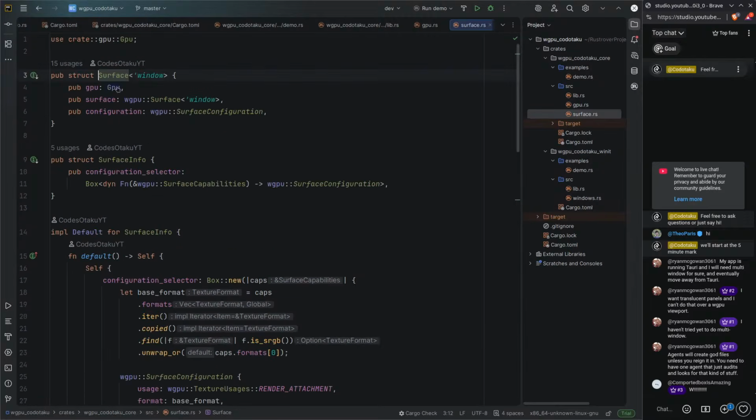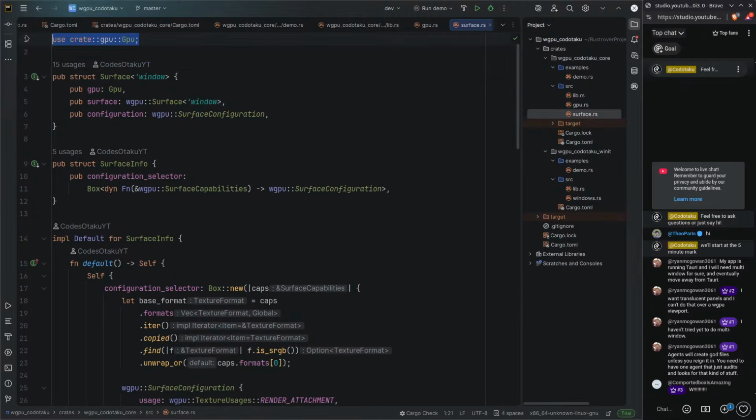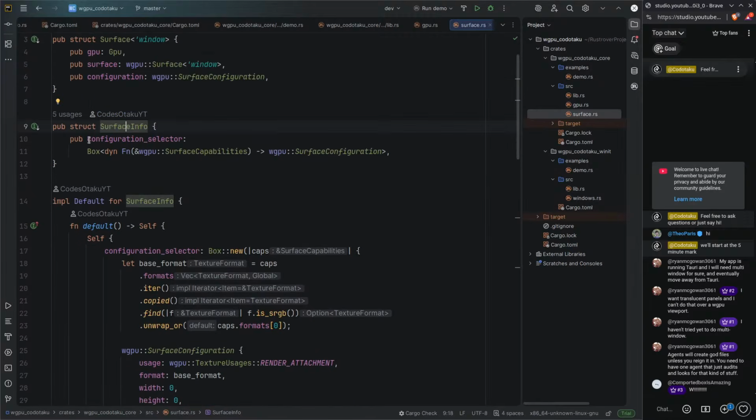Anyways. So the surface stores, in fact, I kind of made it more generic, so it doesn't depend on winit. That's the first thing. And second thing, I don't assume that the user wants to use an Arc surface or Arc window. So I just pass in the lifetime of the window here. And yeah, pub GPU, the surface and the configuration. So here you got surface info, which only has a configuration selector, which is basically a callback. It gives you the surface capabilities, and then you should give it the surface configuration that you want.